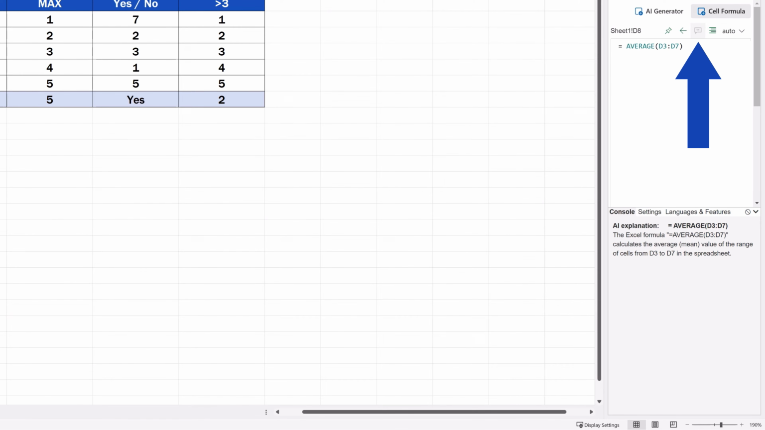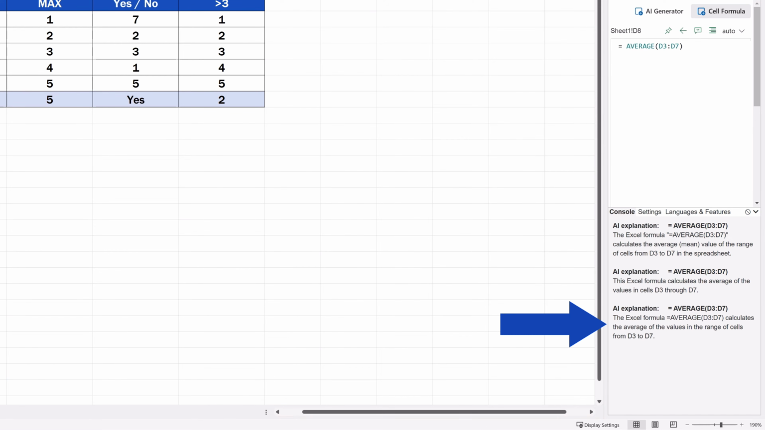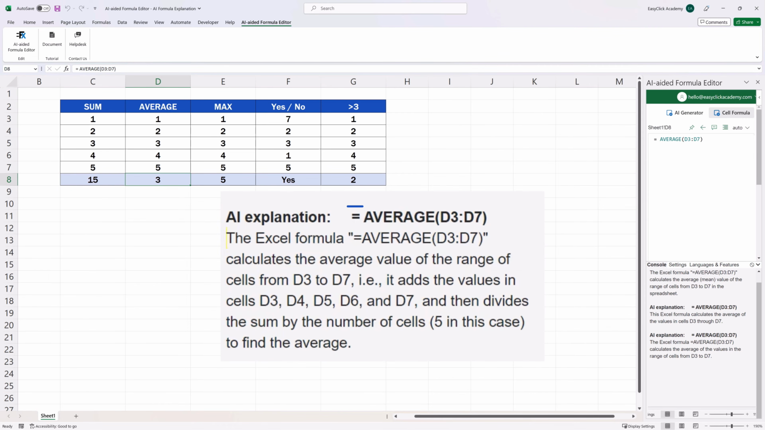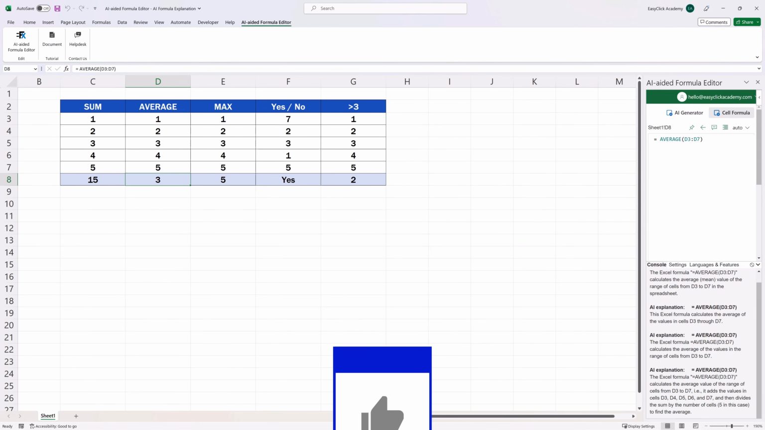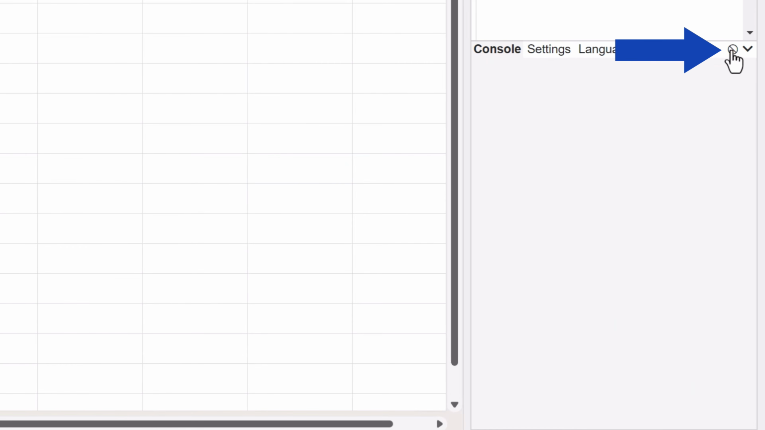After the second attempt, the explanation comes to this. Then, this. One more click and we've got the most comprehensive answer, which is, this Excel formula calculates the average value of the range of cells from D3 to D7, i.e. it adds the values in cells D3, D4, D5, D6, and D7, and then divides the sum by the number of cells, 5 in this case, to find the average. Perfect. Everything clear. Now we can move on to something more complicated.